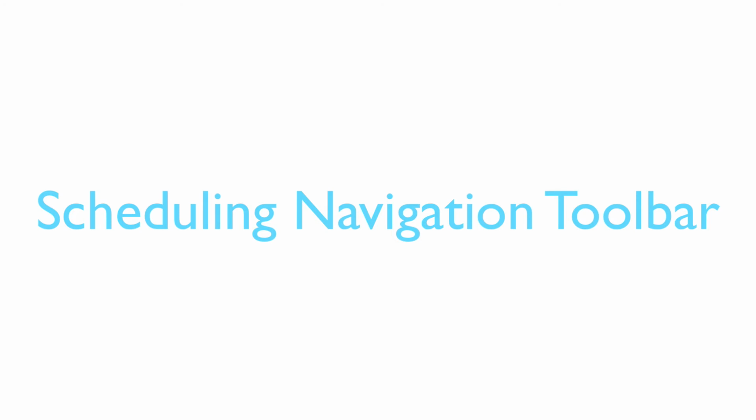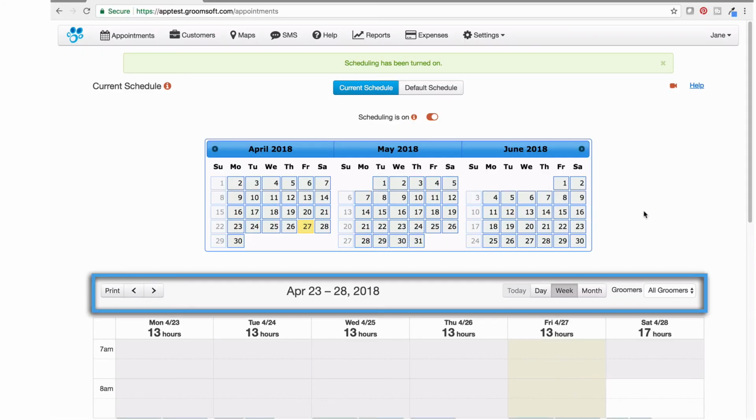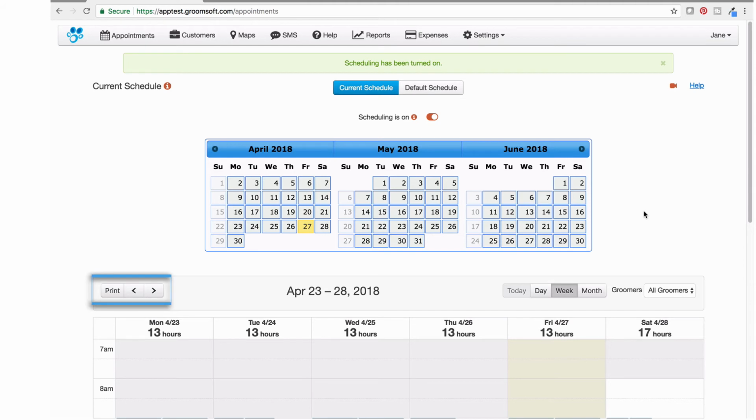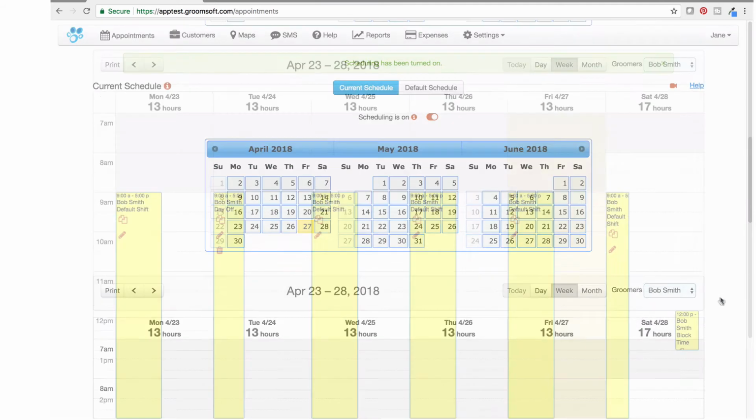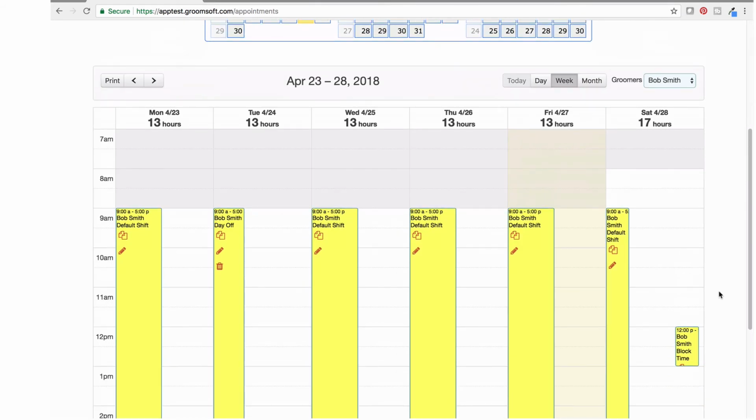Scheduling navigation toolbar. Between the 3-month calendar and the scheduling calendar, we have the scheduling toolbar that helps you navigate the schedule. The Print button will open up a printable schedule in a new window for any of the daily, weekly, or monthly schedule views. You can use the Groomer filter to limit the view to an individual groomer.